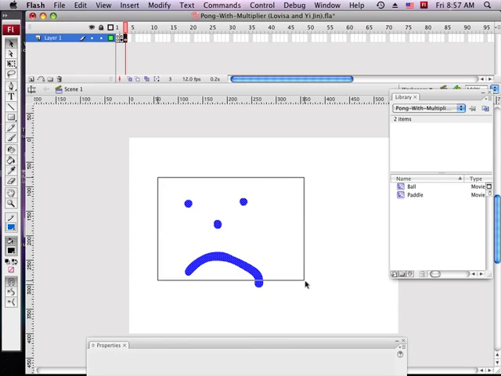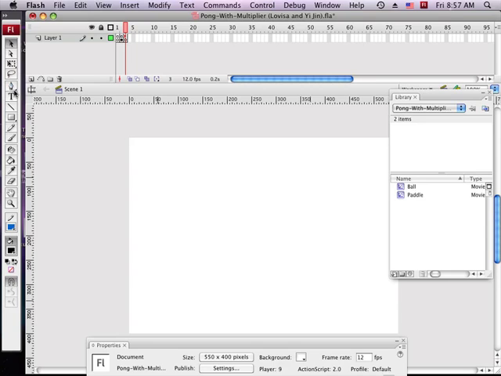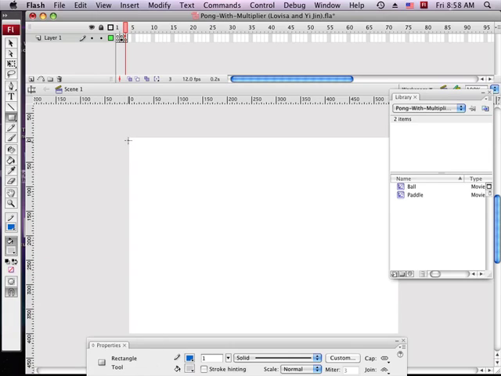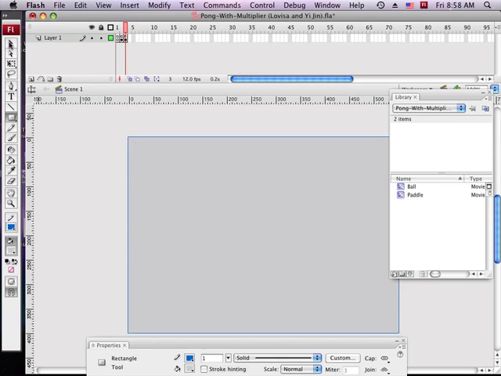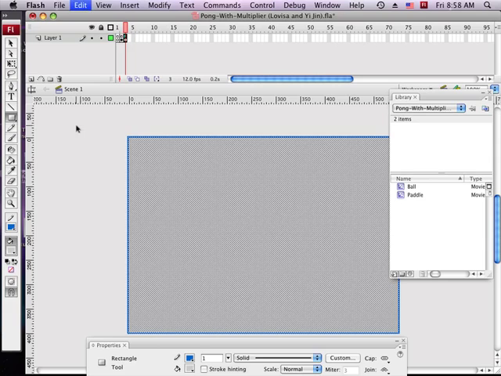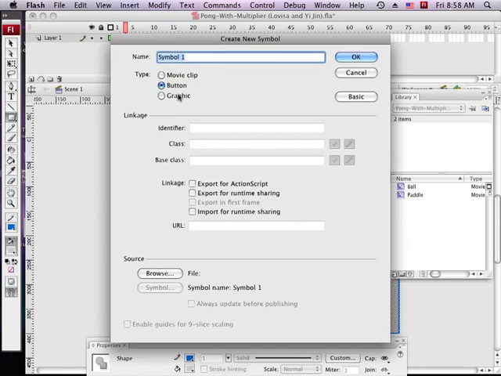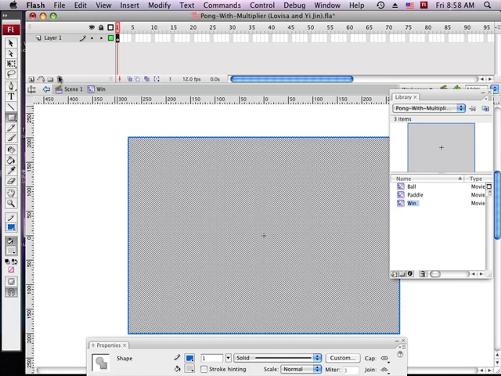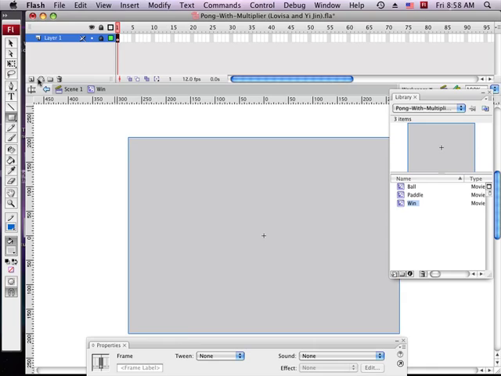And I'm going to delete this. I'm going to do a big rectangle to show me how big a space on the stage I've got. I'm going to copy all that and move this into a new symbol, which I'm going to call win. So I'm going to paste it in. And I'm going to lock this layer and make a new layer on which I'm going to put my other movies.